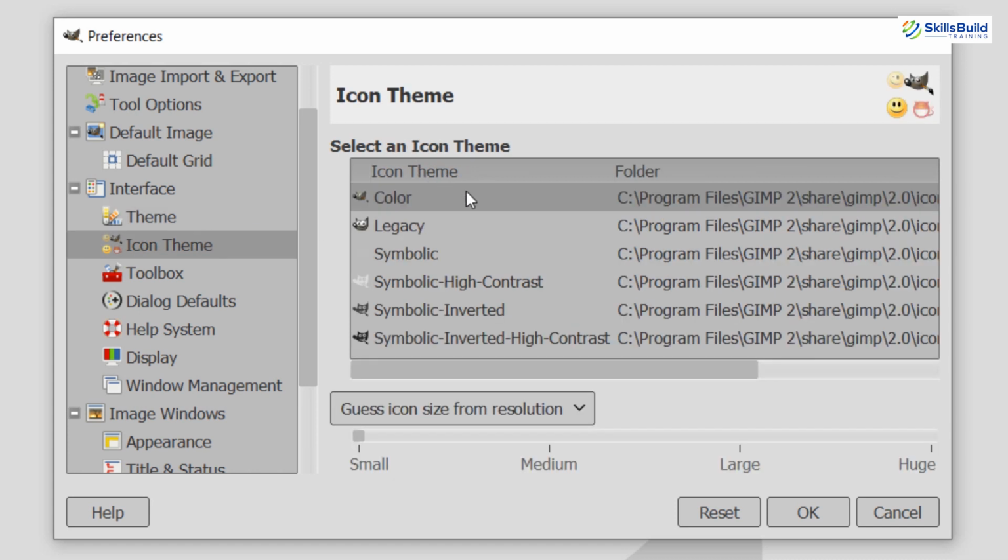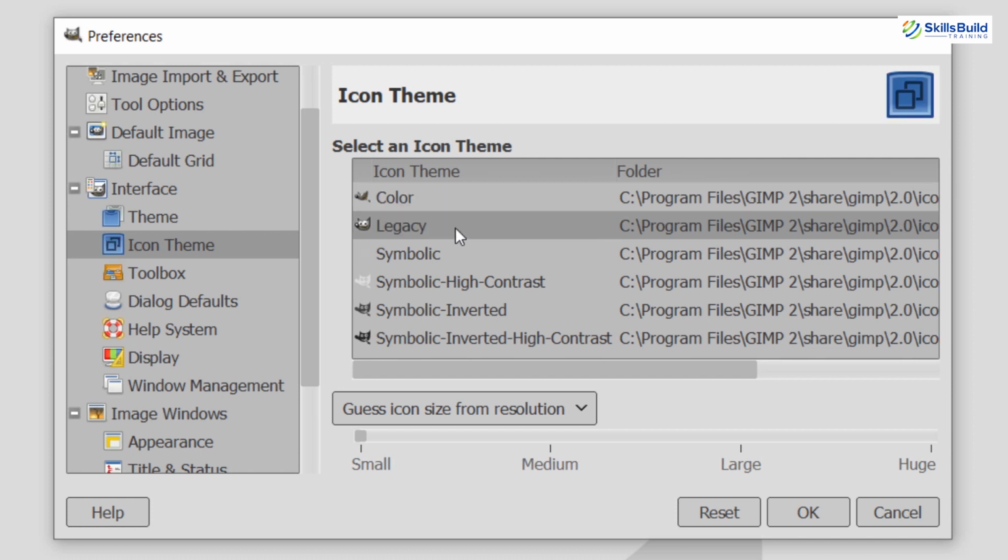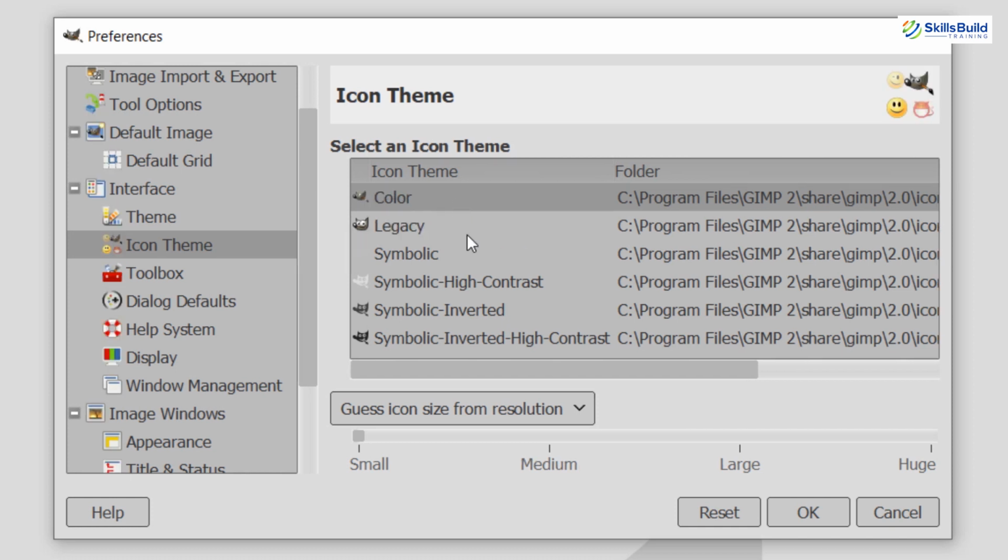And now go to icon theme. From here you can change the icon theme. Usually people who are already using GIMP prefer legacy, but I would prefer color for myself. Well, you can change it according to your taste. Well, you can also explore some other themes as well.